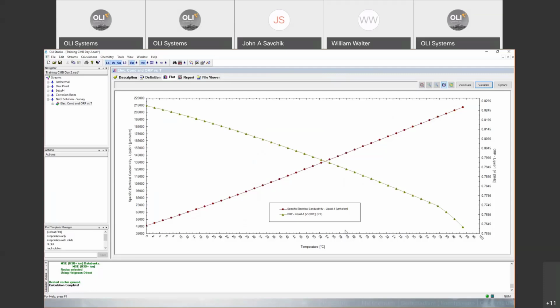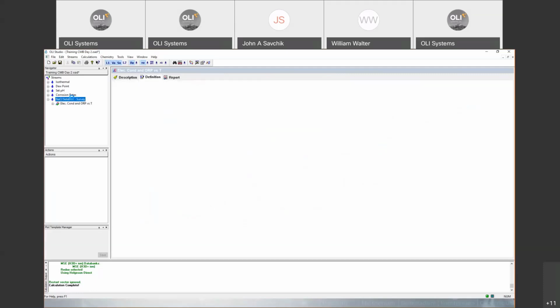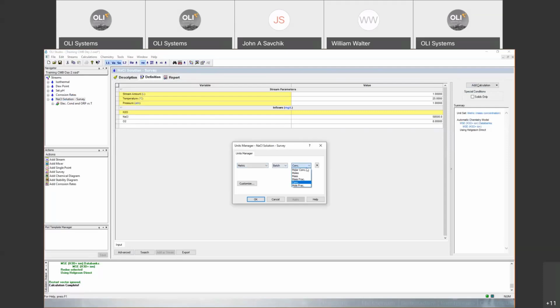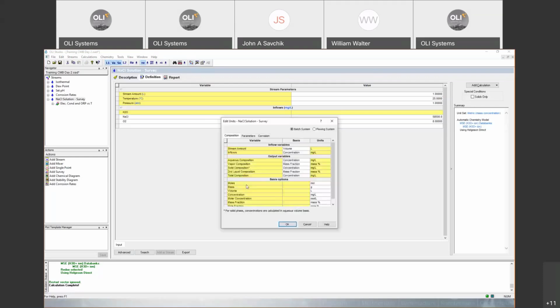And the other question is, sorry, can you please go back to the units? Sure. Make sure that you are in the stream level, and then go to the units manager. What we're going to do there is simply change the metric batch moles that you had in there to metric batch concentration, this option down here. And that will set up everything, or the inflows at least, in milligrams per liter.